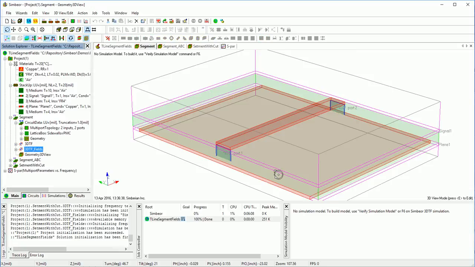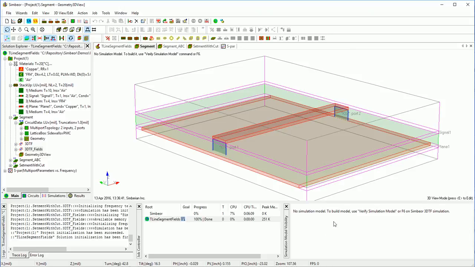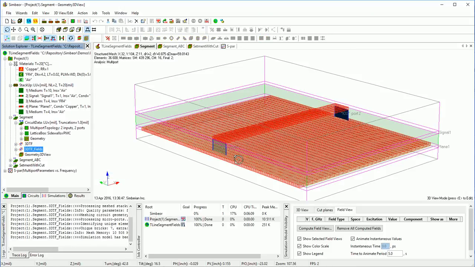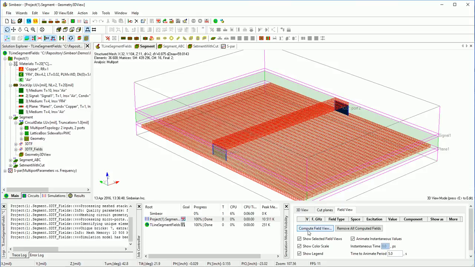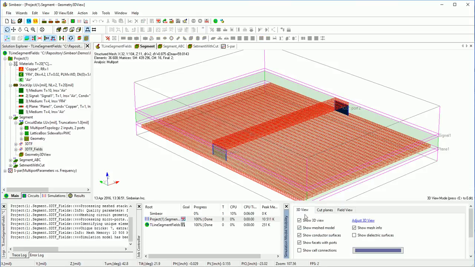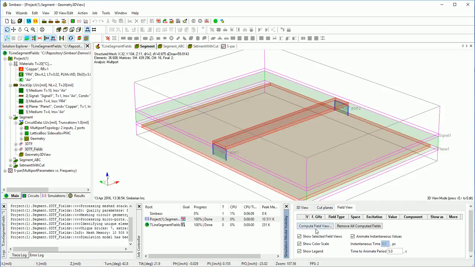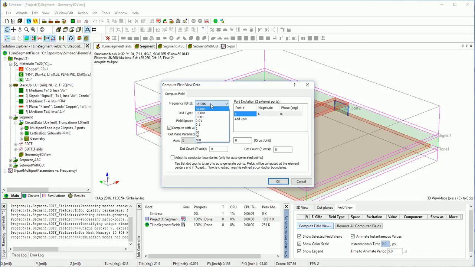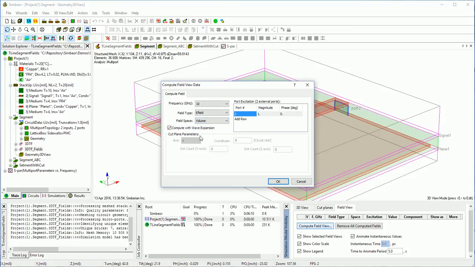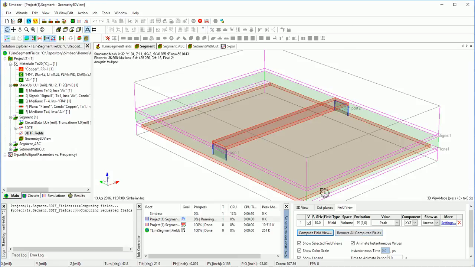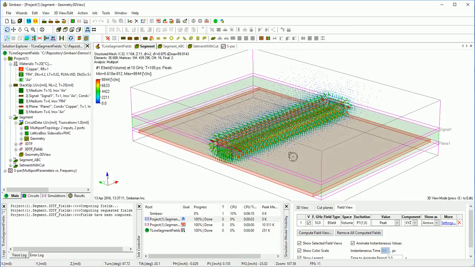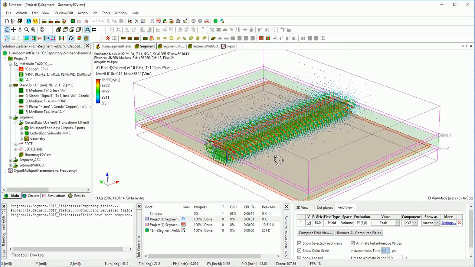Okay, let's get started, and I can see the hint that I need to verify the simulation model. This is the model, only the elements that are in the conductor are shown here, so I'll uncheck the meshed model and compute field views. First I'll compute the electric field in the volume at 10 GHz, just to get a sense of what it is. Click OK and see the results.